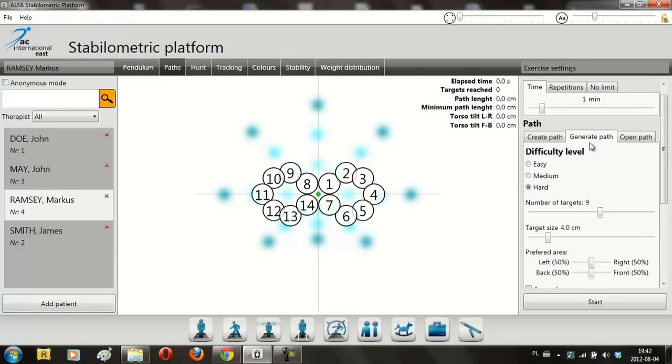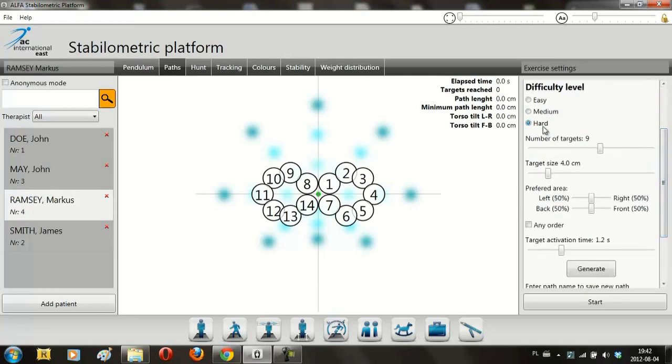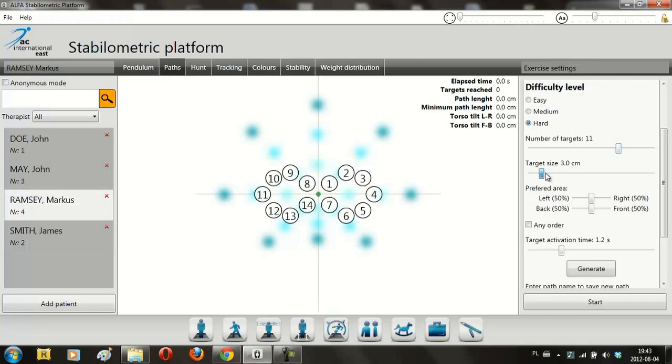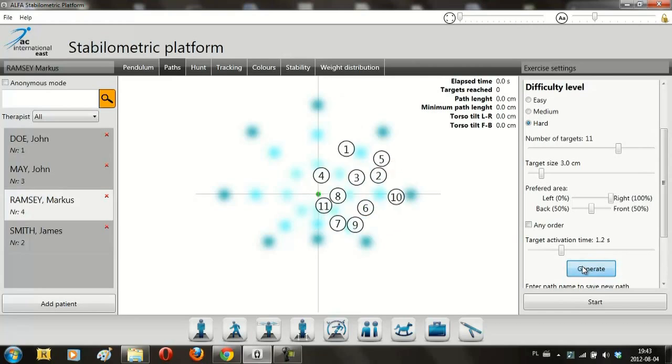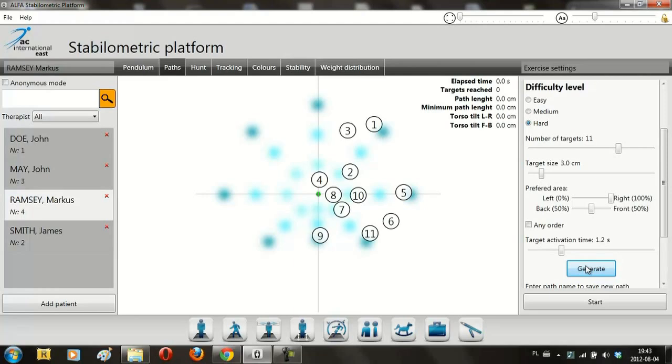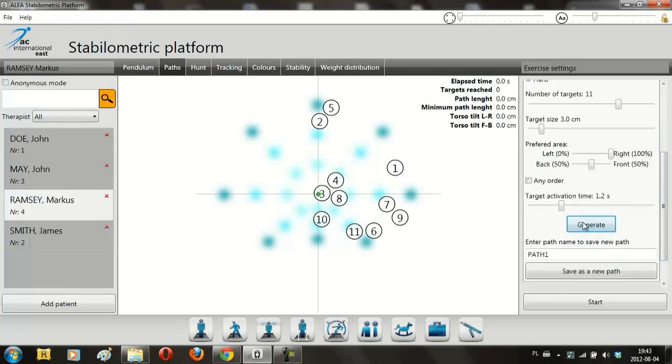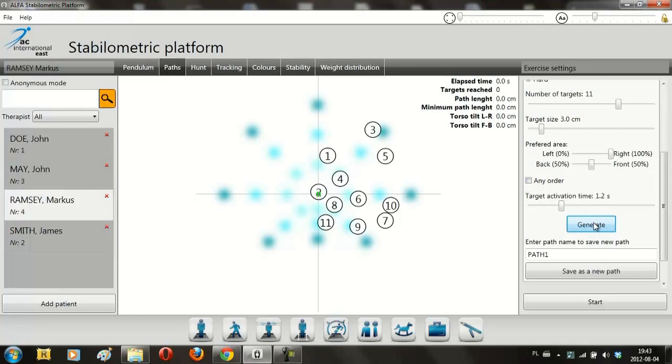Okay, the second way is generate the path. Simply put here some settings. For example, I want the difficulty level hard. I want 11 targets, and the target size will be 3 centimeters. I can also choose here the preferred area, and I set for Mr. Marcus. Mr. Marcus has a problem with the top right. I put 100% of targets on the right side, and I can simply click generate, and every click means a new path. This gives me the opportunity to generate endless numbers of paths.